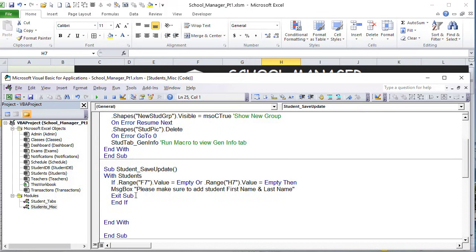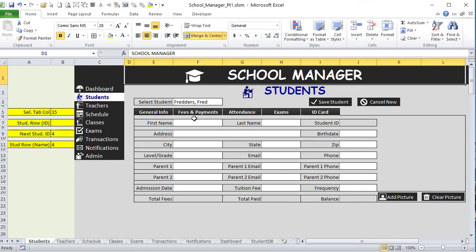Perfect. Okay, let's take a look at that. Let's make sure that's our If F7 value is empty or H7 value is empty, then let the user know, right? We've got to have values both in F7 and H7.